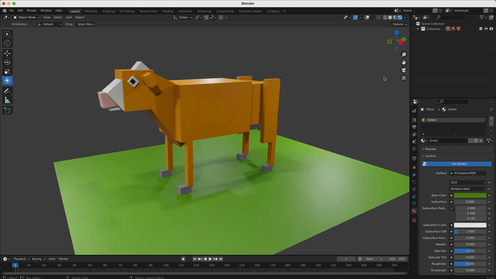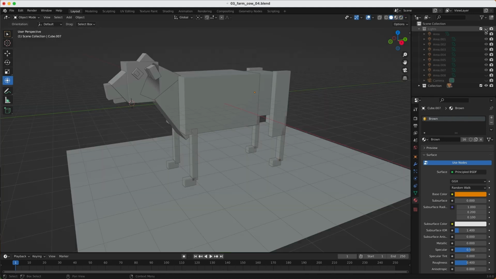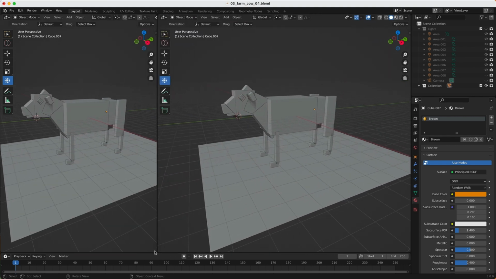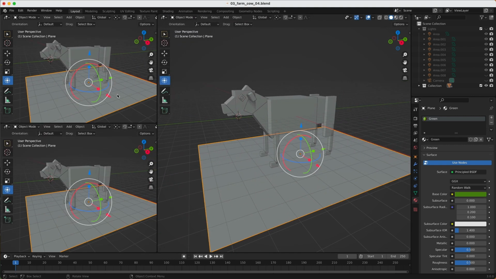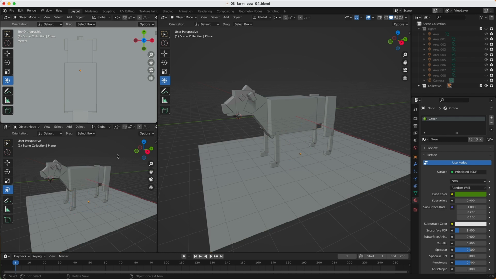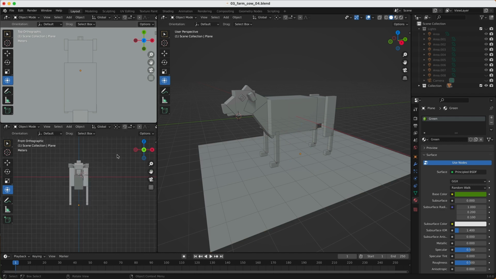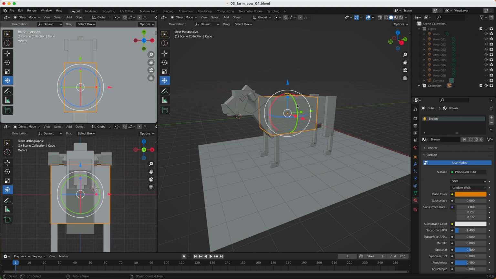I realize we missed creating the udders, so let's backtrack a bit. Go back to the Viewport Shading Solid View. Recreate the multi-view setup. In the upper left, click 7 on the number pad for top view. On the bottom left, click number 1 on the numpad for a front view.